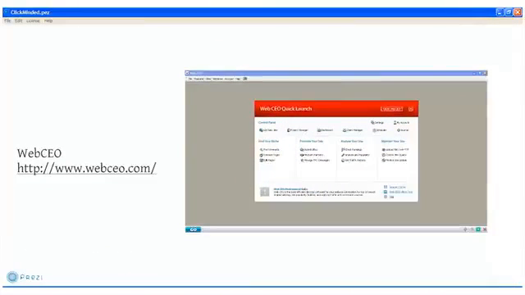In order to check rankings, there's a lot of different types of software out there. Here's a few of them that I really like. Web CEO I've used for a while.